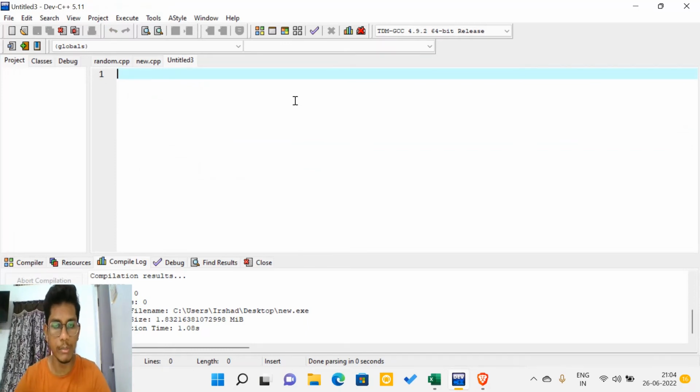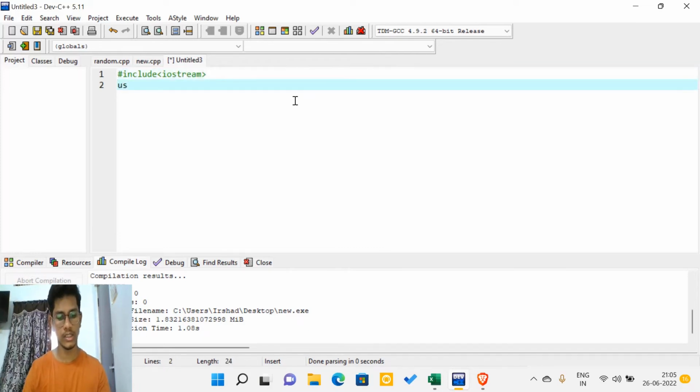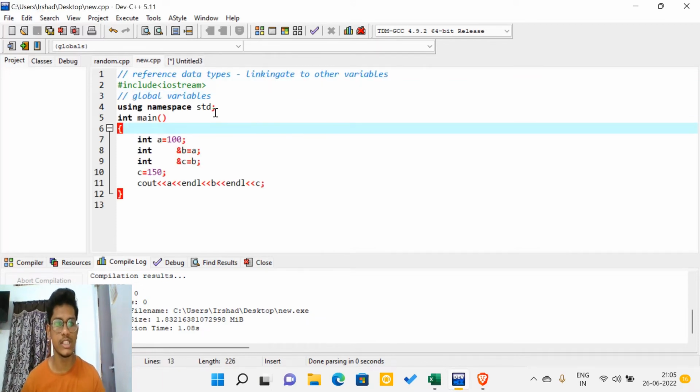Like for example, take an example of swapping of two numbers. Okay, here I'll be giving the inputs from the main function, and I'll be checking what is happening. Okay, if I'm changing the values in the main function. Okay, first #include iostream. After that, using namespace std. I have not told why I'm using namespace std, right?